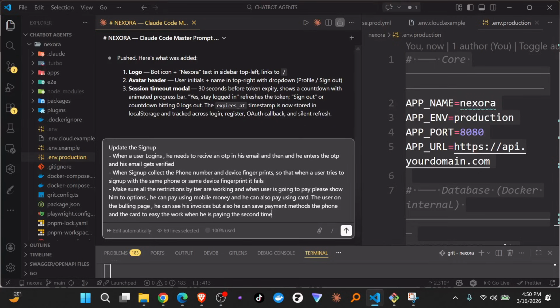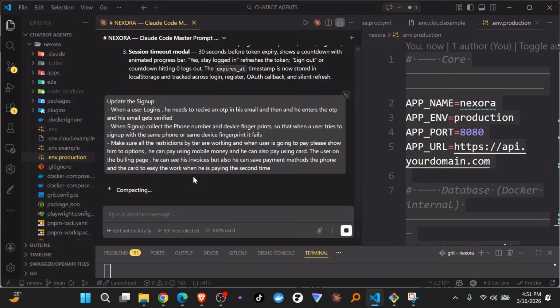Okay, so I'm making updates on the sign up to send the OTP because there is no OTP right now, and also correct the fingerprints of the machine to avoid people creating multiple accounts, and also to correct the phone number to make sure that this account is unique. And we are also improving the restrictions by the tiers that are created in the pricing, and also saving the details of the billing.